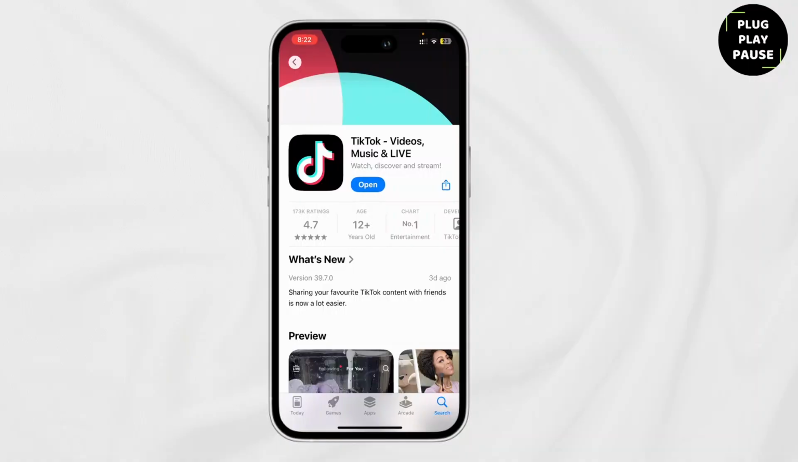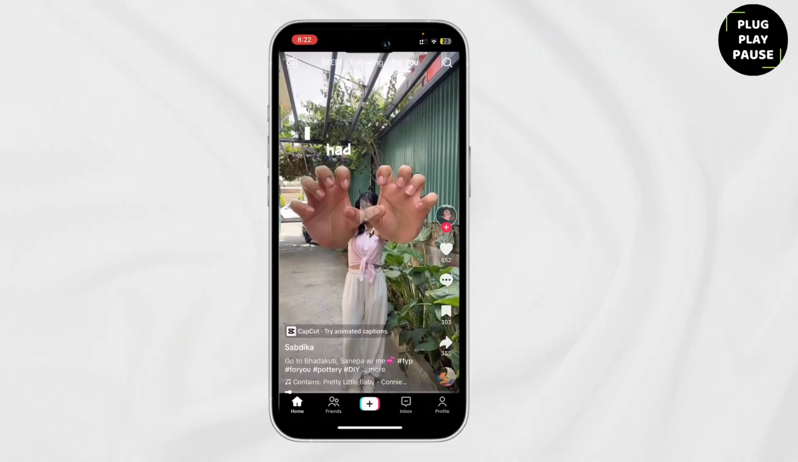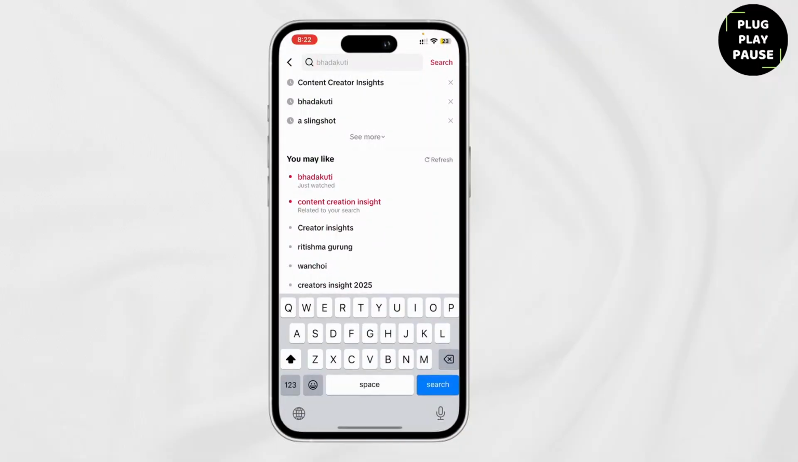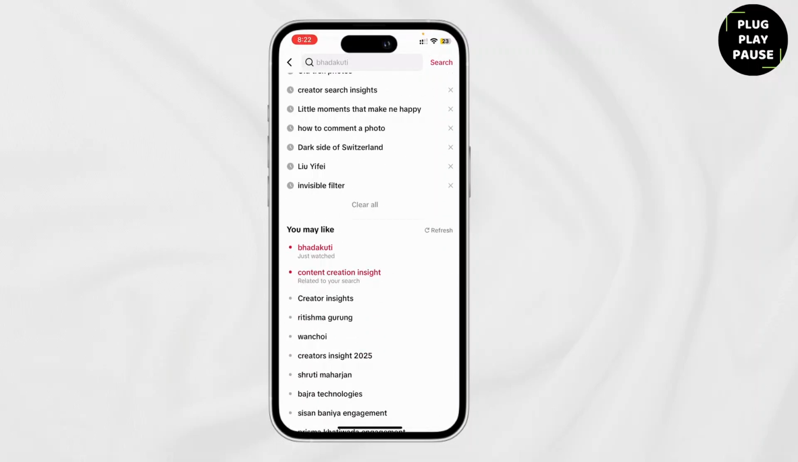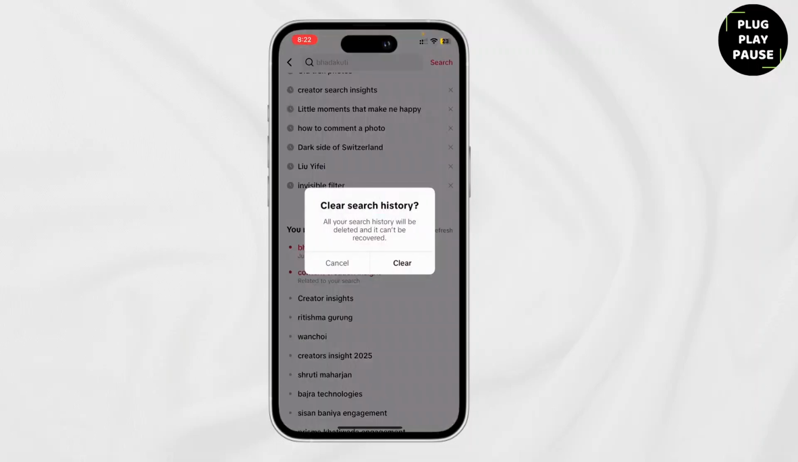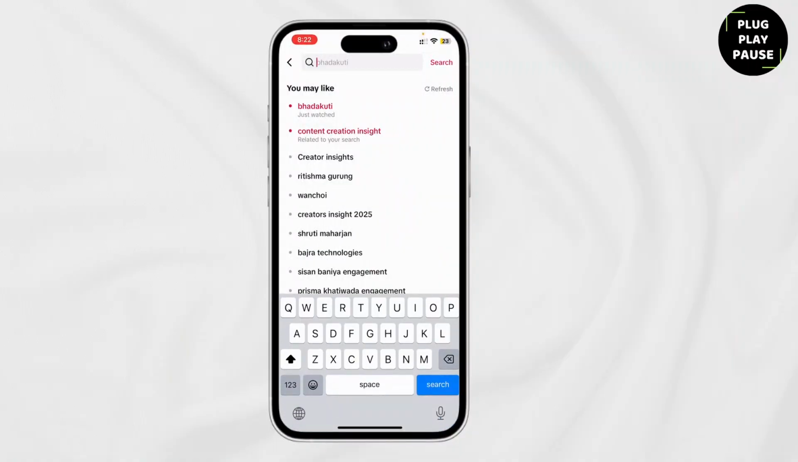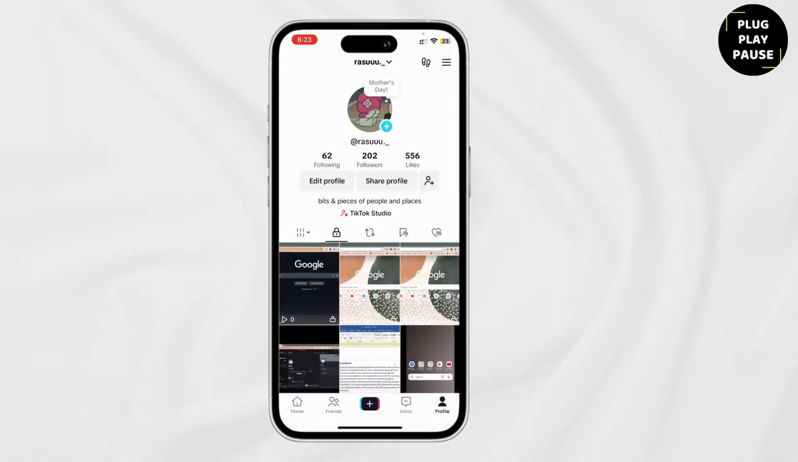Let's get started. First, open up your TikTok app and then on your home page, go to your search bar on the top right, and then you'll have to clear all your search. So what you have to do is tap on see more and then scroll down and tap on clear all. Once you've confirmed it, come to your profile and then go to the three horizontal lines on the top right.